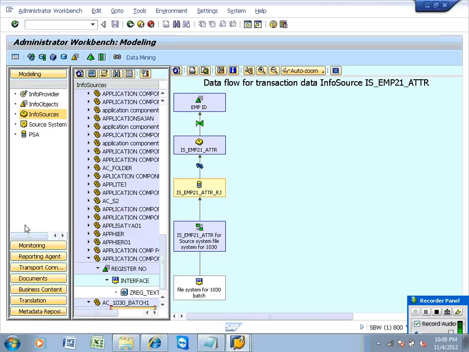Info object, update rules, info source, transfer rules. This is PSA, and you can see PSA here. This is data source, and source system. Okay, this is your file system. You have the entire data flow diagram ready.